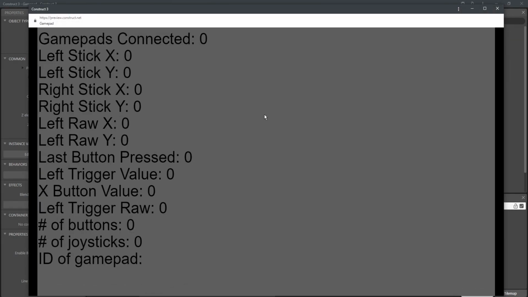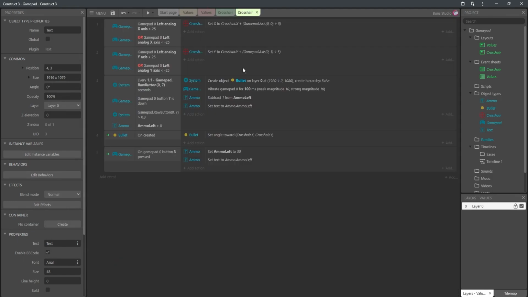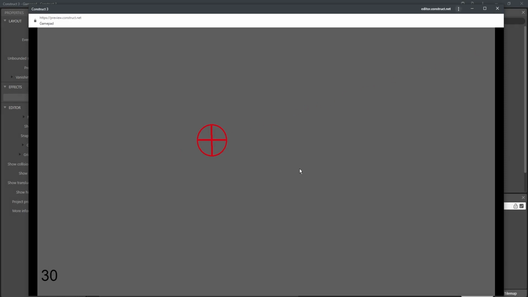Let's go back to values. Oh, this will be provided to you guys, by the way. So let me press square and see what value. Last button press number 2. So we can go back to crosshair, and we simply change this to number 2. There you go. Now when I press square, it reloads. Nice.